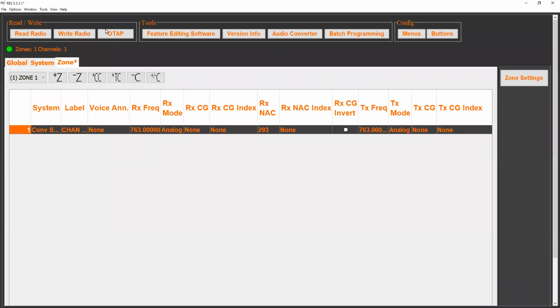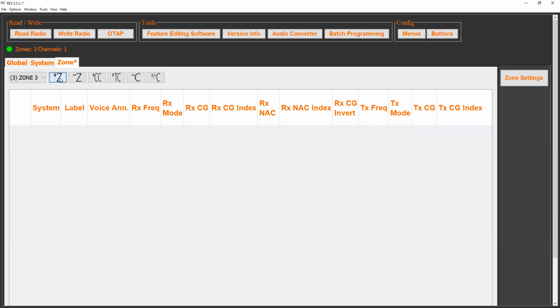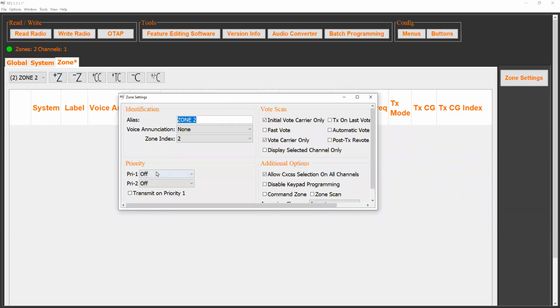Now you'll see that it's organized much like a table, and we can see all of the channels in one zone at a time to quickly identify what's going on. To add additional zones, we can press the +Z button. To delete a zone, we can hit the -Z button. If we want to change a zone's name, we can click on Zone Settings, and then under Alias, change that name to something else.